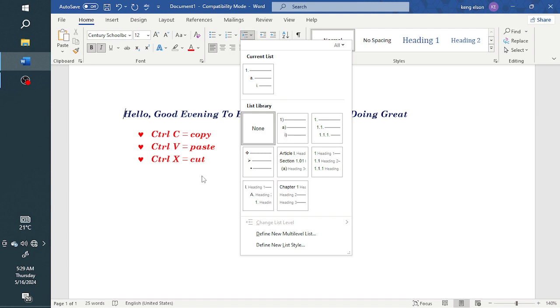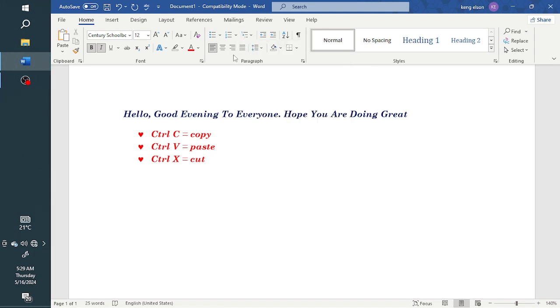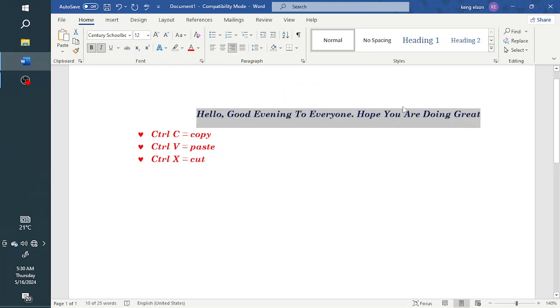Okay, let's go to this section. Now this section is just for adjusting the position of your text. For example, if I want this guy to be at the far extreme right, I do this.